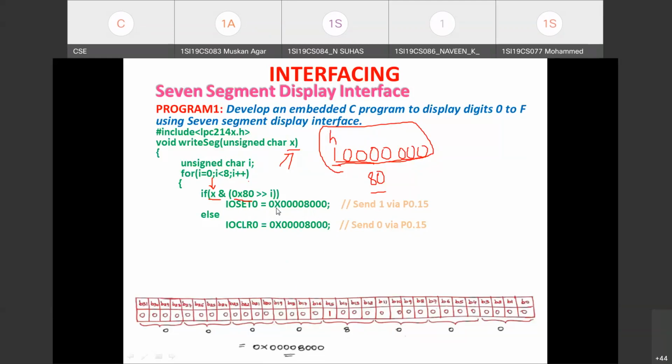After sending either 1 or 0, you need to apply the clock. Which port pin is used to apply the clock? It is port 0.2, right? That is used to apply the clock. You know how to apply the clock? It is a high to low pulse you send. So first you send 1 through port 0.2 and then 0. So in port 0.2, only this pin has to be 1.